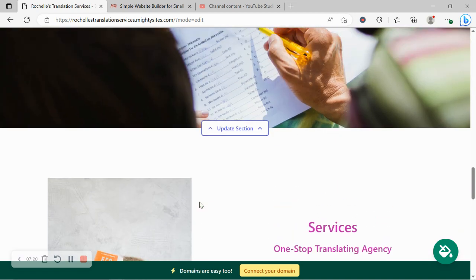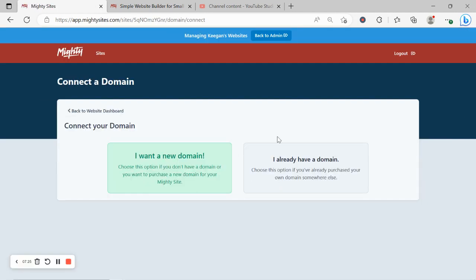Now, if you have a custom domain, go ahead and click on connect your domain. So I already have a domain and go through the various steps in linking it. There is a YouTube tutorial available, by the way, if you're struggling. If you don't have a domain yet, maybe you've just recently started your business and you want one because you understand a custom domain makes your small business website look way more professional, go ahead and click on I want a new domain. You can purchase your domain via the Mighty Sites platform.